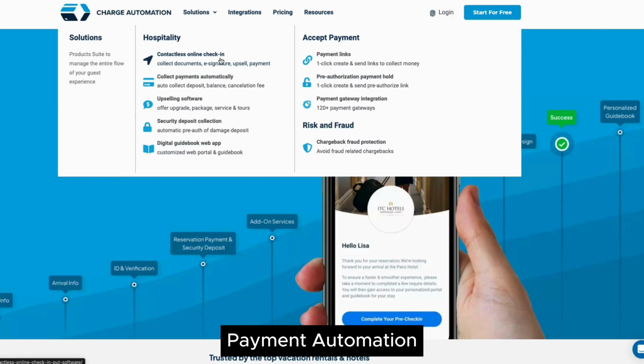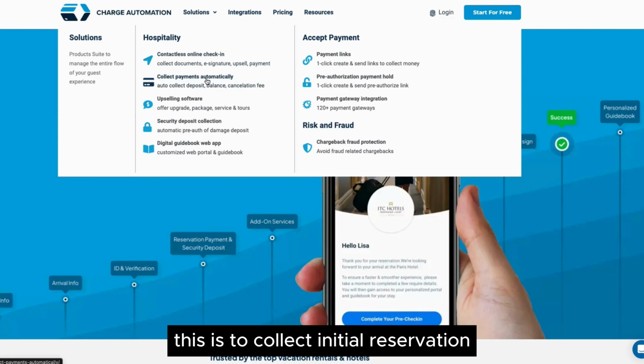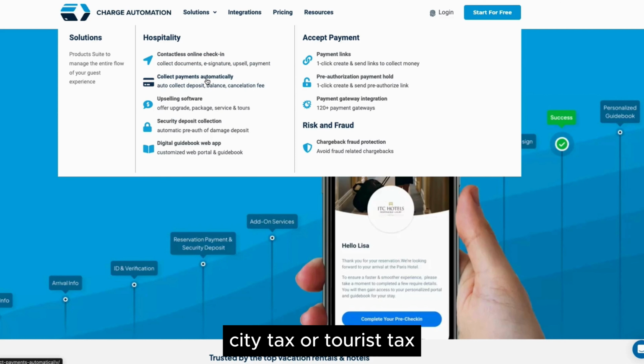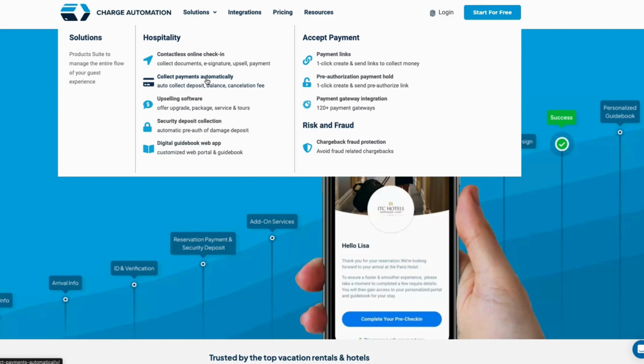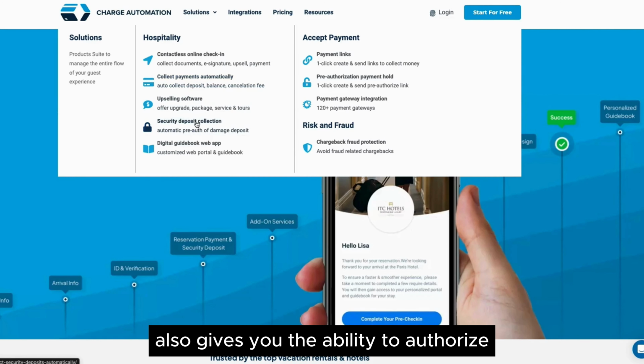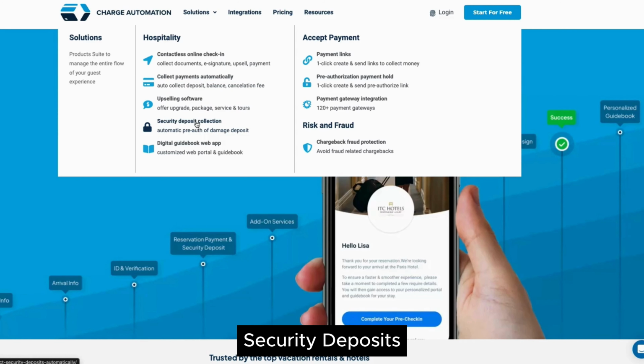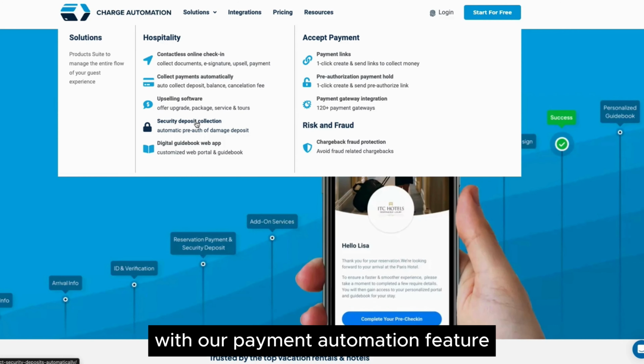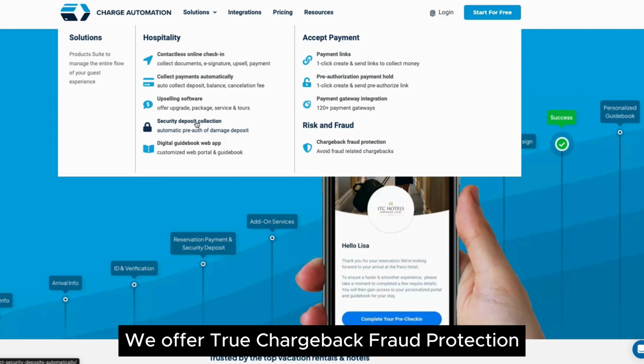Payment automation, this is to collect initial reservation deposit or balance, city tax, or tourist tax. ChargeAutomation also gives you the ability to authorize security deposits. With our payment automation feature, we offer true chargeback fraud protection.